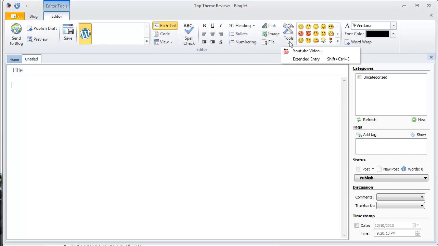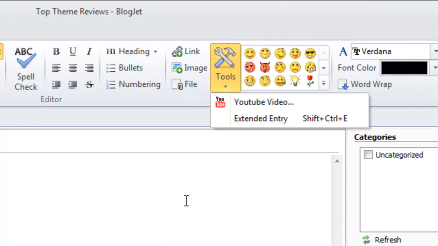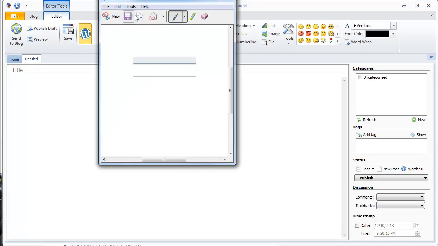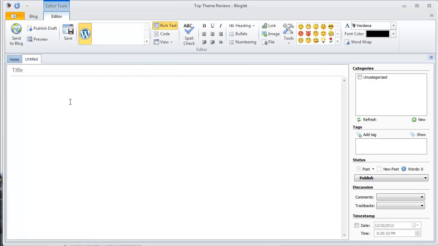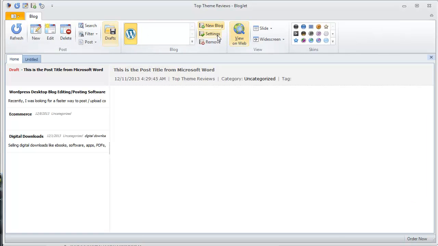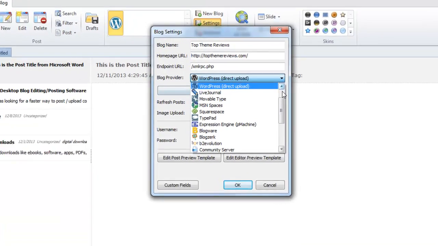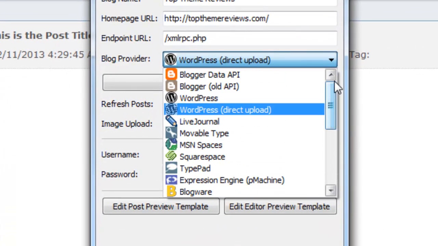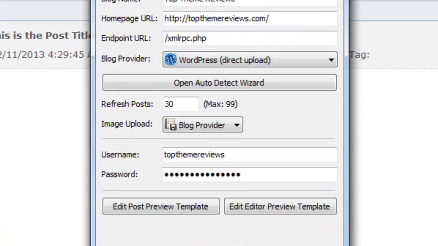Another nice tool is you can embed a YouTube video, but you cannot embed a quick link. So if I wanted to copy this, paste it here, I hit Control V, you can't simply copy paste an image into your blog post. So that's pretty much it. It does support many different blog platforms like you see here, and that is BlogJet in a nutshell.